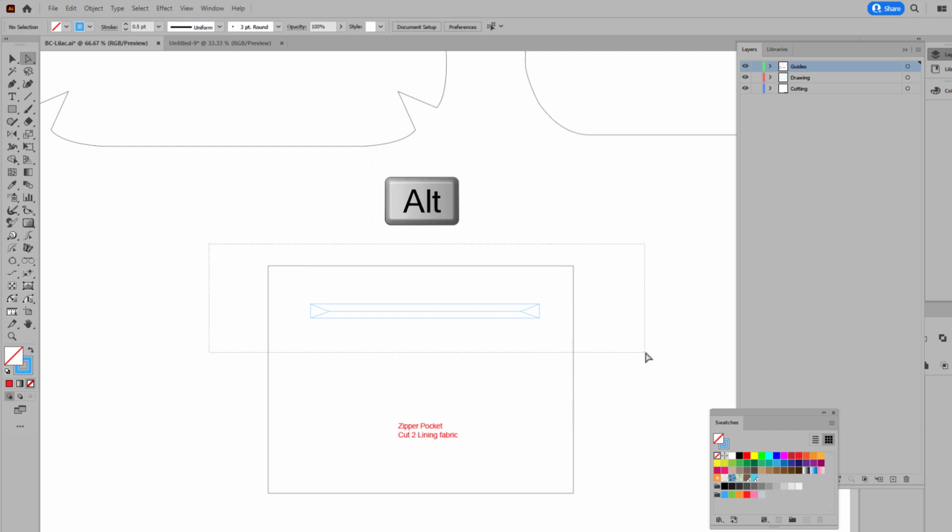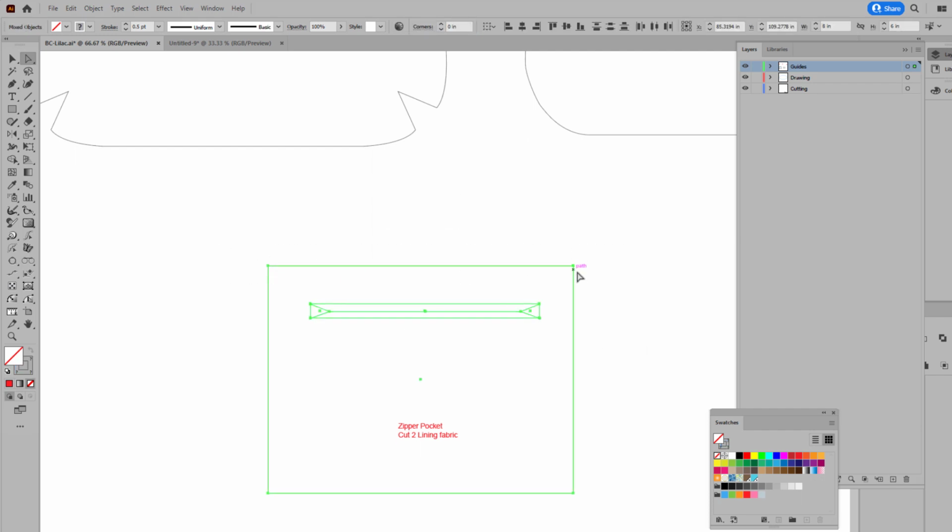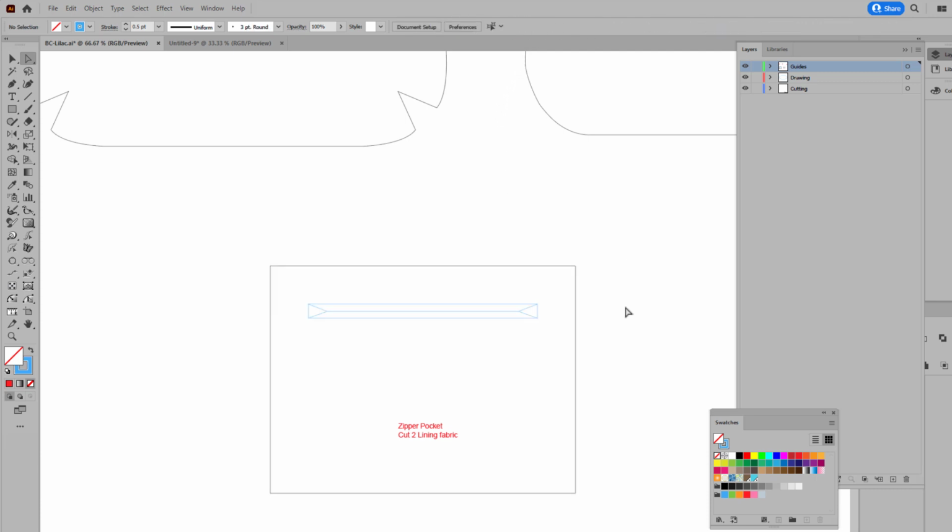Okay, once you do that, you want to select the outside of the pattern piece and the zipper pocket and center it horizontally. And now it's done. So the other thing we want to do is make sure that this is actually on the drawing layer.